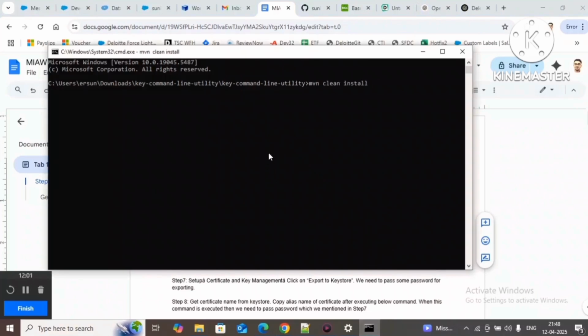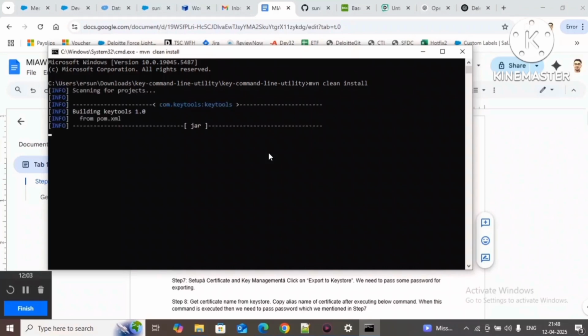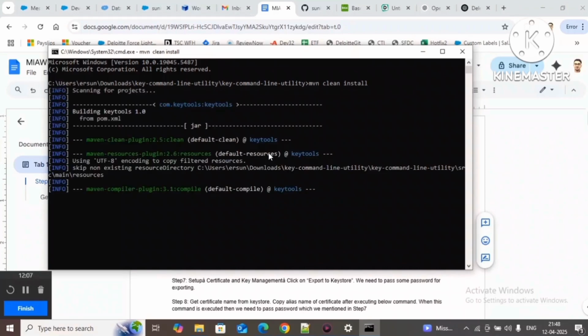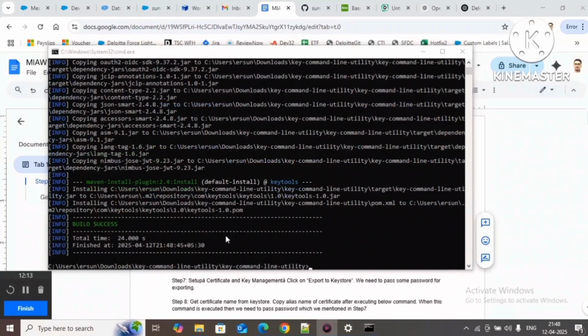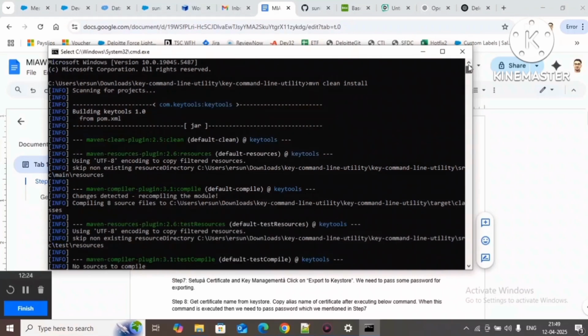It will take some time, almost 2 to 3 minutes. So I will stop the recording and I will resume once the build is done. So here you can see finally the build is successful. Here you can see build success. Whatever the command we have given, according to that the build is success.